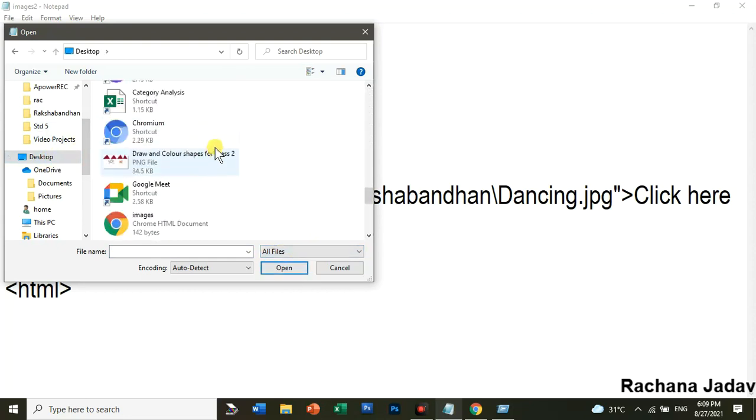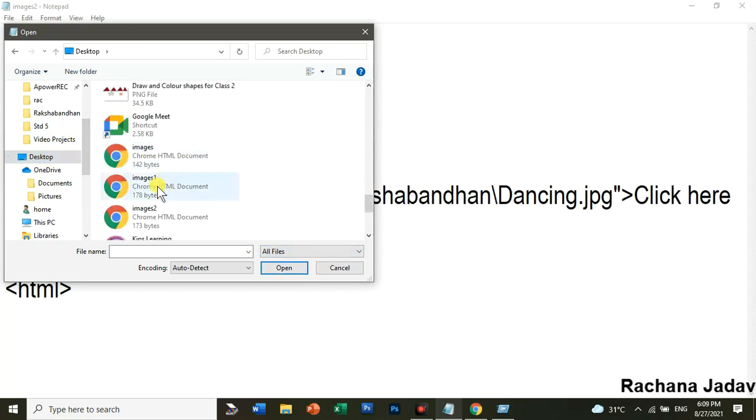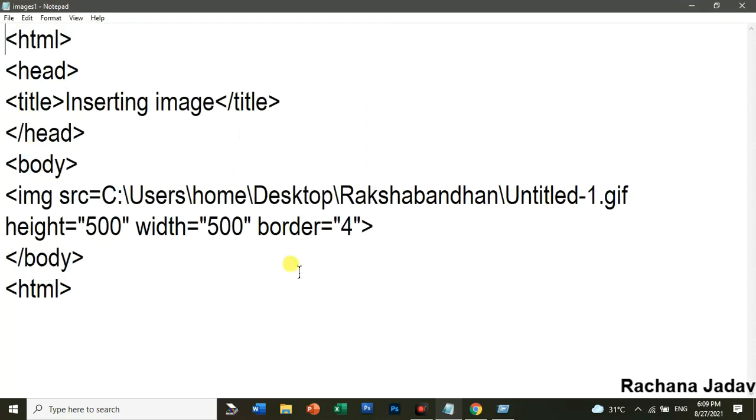Okay, मैं यहाँ मेरी image वाली file पे जा रही हूँ. I'll click on open. You can see it over here, right? अब मैंने क्या किया है, now I want in the web page the image. So what I will do, this all process is the same, but here it will be img src.